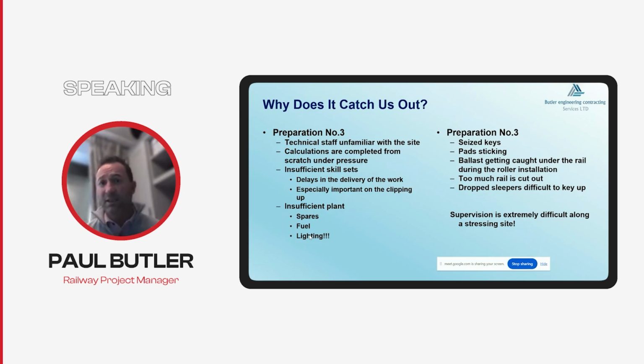Seized keys, pads sticking, and I'd say too much ballast getting caught under the rail. Some of the other issues: too much rail cut out, so you're not accurate with your calculations, and all of a sudden you've cut too much. And we said dropped sleepers are difficult to key up.